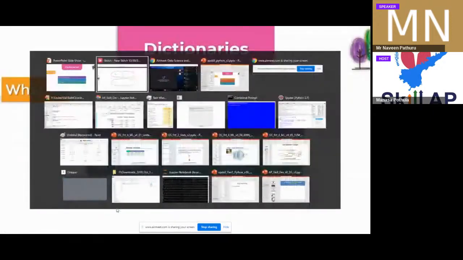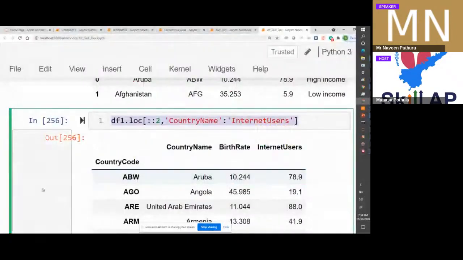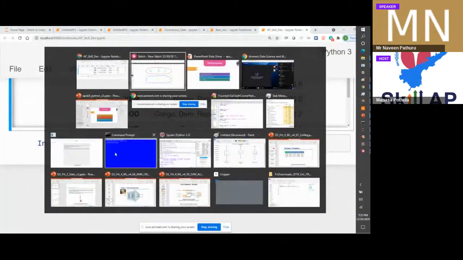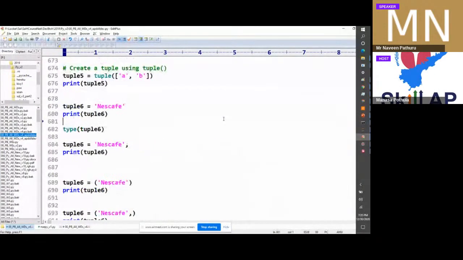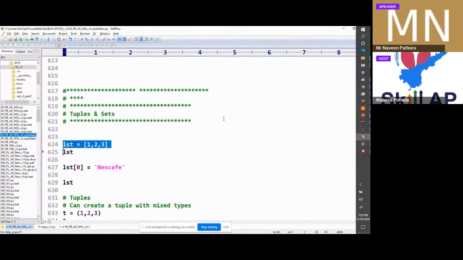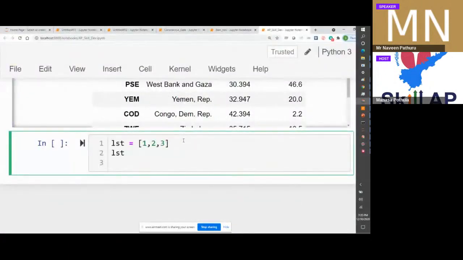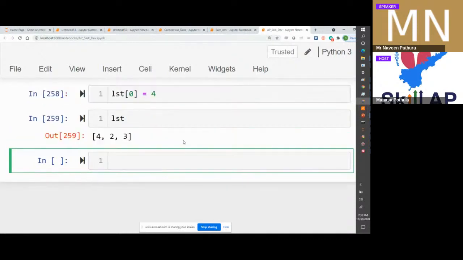Okay, so let's see. Back to Jupyter. Jupyter, if you recall, is nothing but the web IDE, guys. So here we go. Tuples and sets. Start with a list object. Recall it has a square bracket. Here's a simple list with 3 items, 3 numerical items, guys. And now if you say list of 0, remember Python follows a 0-based index, equal to 4, and then say list, notice 1 has changed to 4.